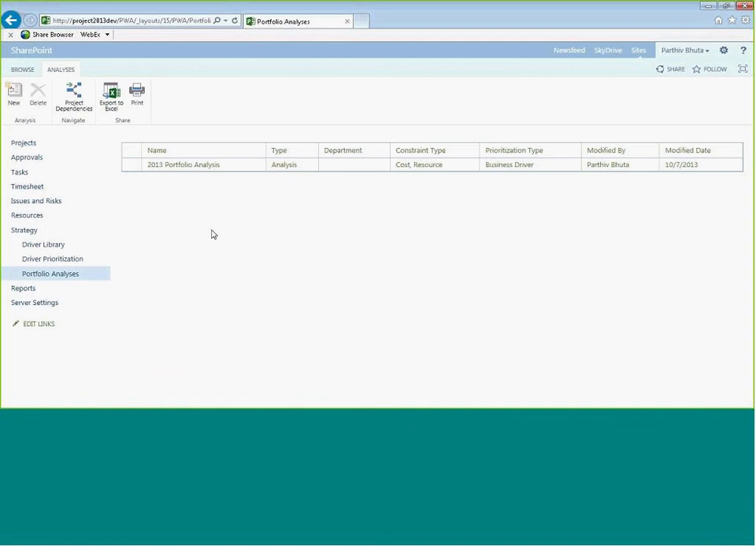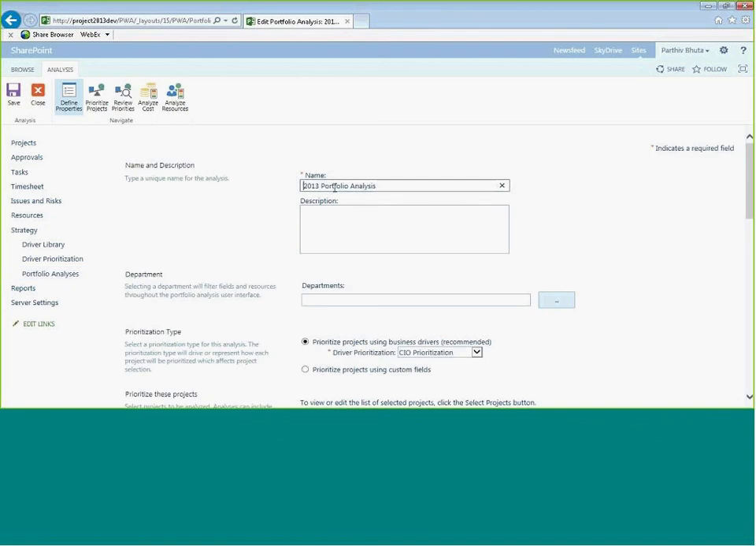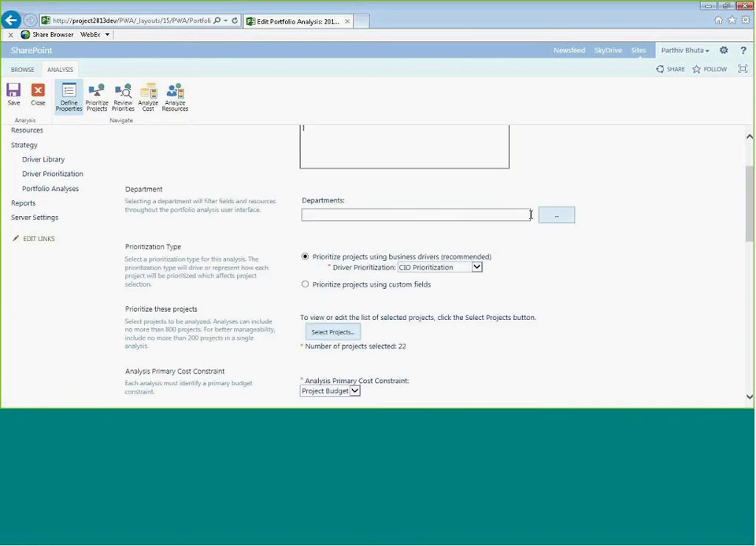You select the business drivers that you want to use for this portfolio analysis. So we had 3 different portfolio analyses defined in the previous step. We're going to select which one we want to do. In this case, I've selected the CIO prioritization. You select the projects that you want to be included in this particular portfolio analysis. I already have a set of projects defined, and I've already included them in this analysis.